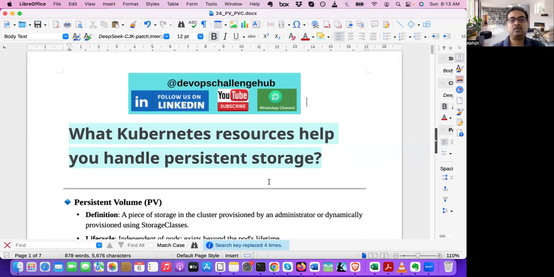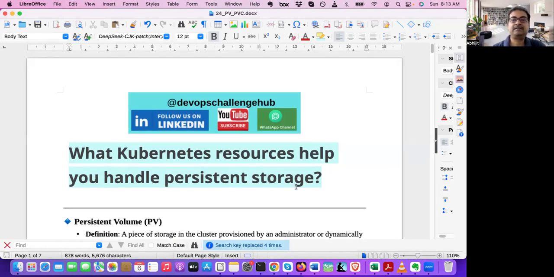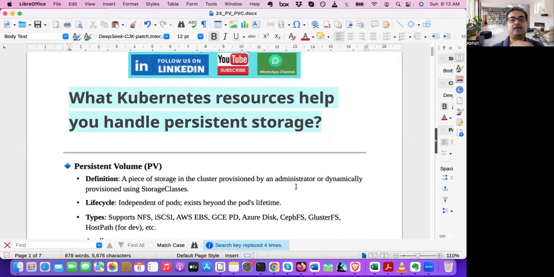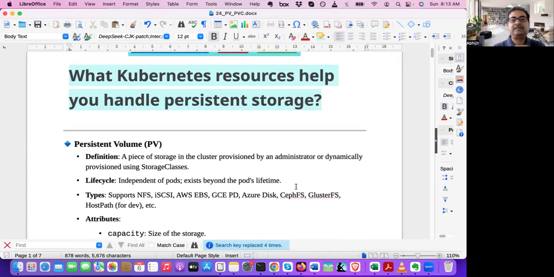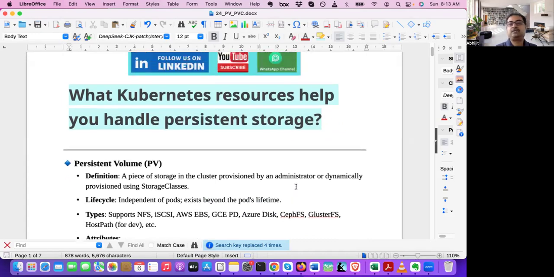So what Kubernetes resources help you handle persistent storage? Here we have the concept of PV and PVC. PV is persistent volume. A persistent volume is a piece of storage in the cluster provisioned by an admin or dynamically allocated by a storage class. It's like connecting a USB drive or USB stick to your laptop, and you have a 10 GB disk. So you or your computer admin is provisioning that 10 GB.